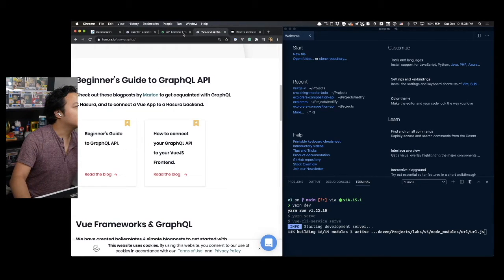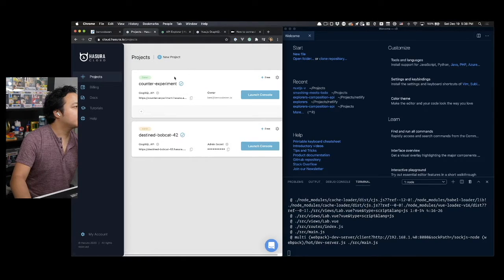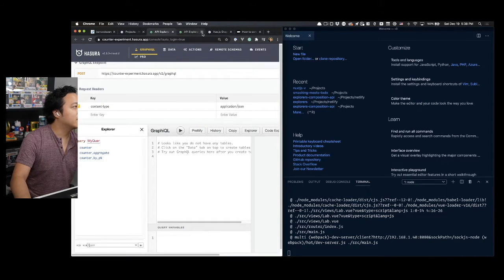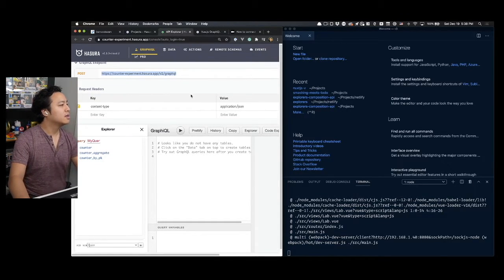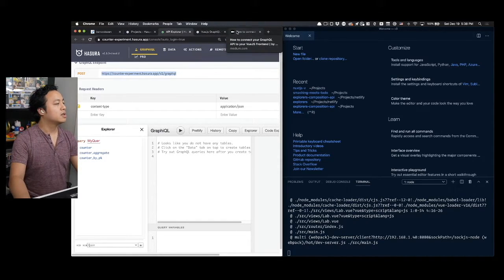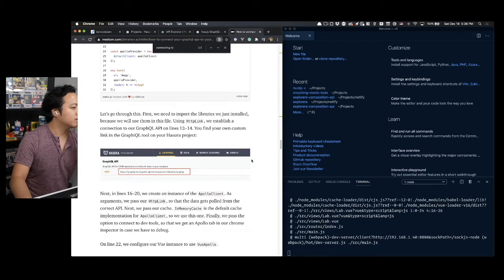So again, if I go into my GraphQL, all right, so I'll explain once I get to it. Projects, counter experiment, launch console. Oh, I was already, okay, that's what this green button thing was. Okay, so here is our post URL. I would imagine I need some sort of authentication, and I can just randomly post to it.